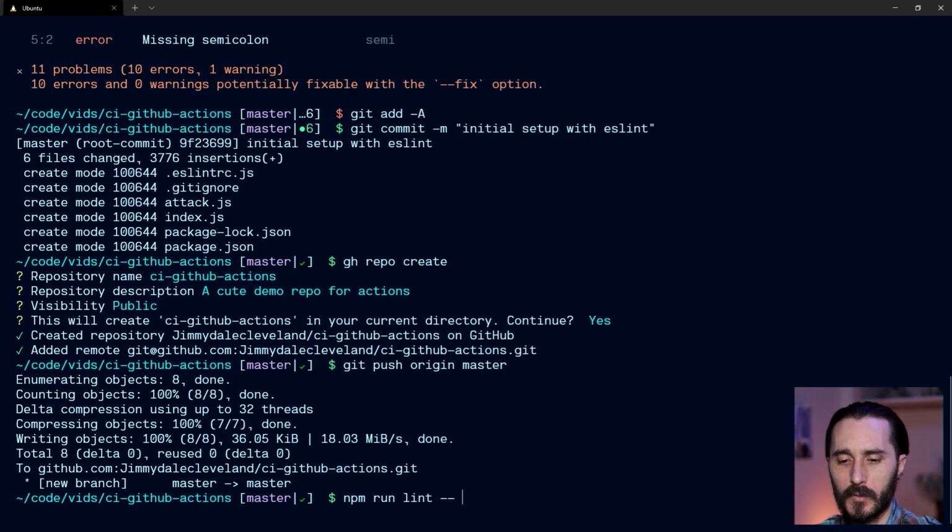This should work on Windows too. I've tested it on mine and it works. But then you do fix. Now, if you're doing yarn, you don't need this additional dash dash. I think it doesn't hurt. But with npm, you do need that to say, I'm going to pass more arguments here.